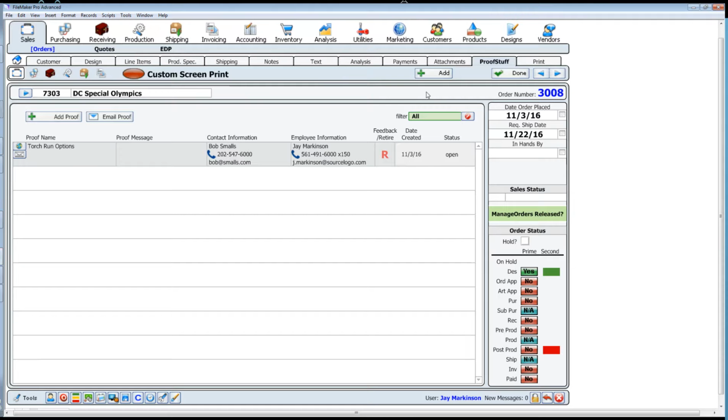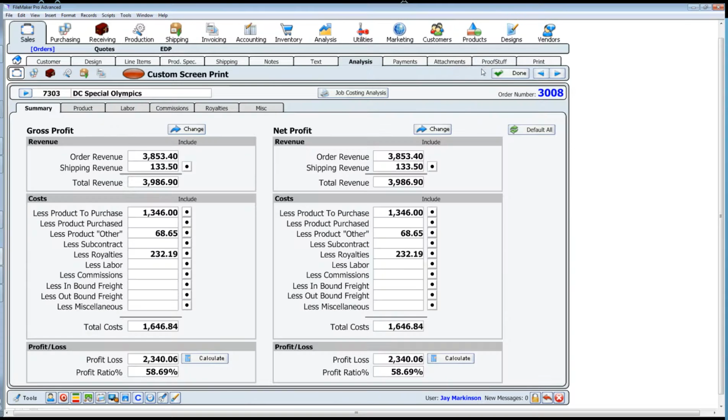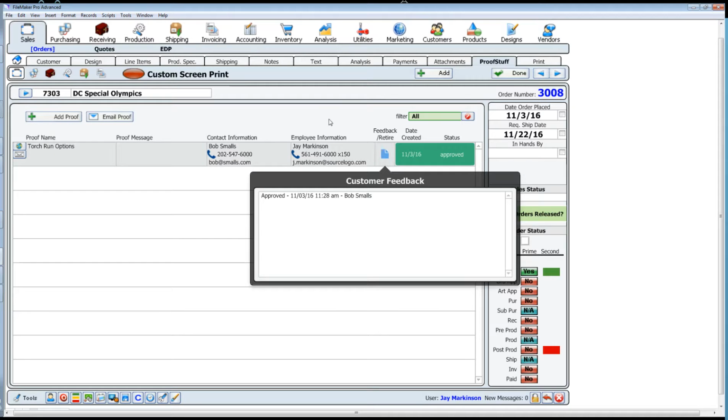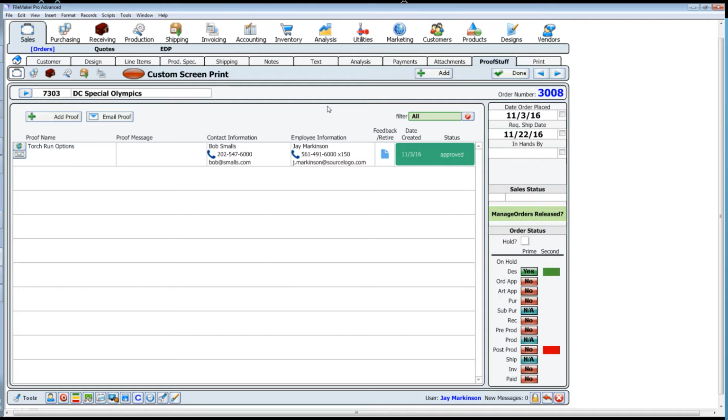Now OnSite changes as well. Once they move away and move back to the proof stuff, you can see that the status of that proof itself has changed. It's now been approved. And if you want some feedback on that, you can click on it. You can see the date and time it was approved, and by Bob Smalls. So the on-site system is updated as well.